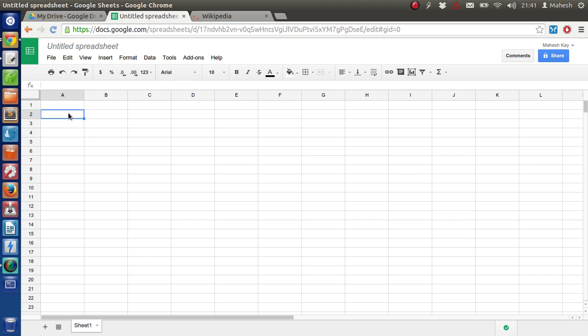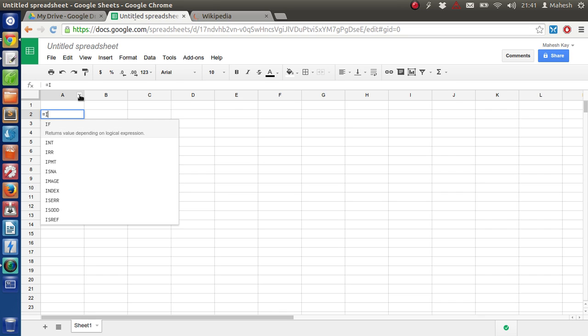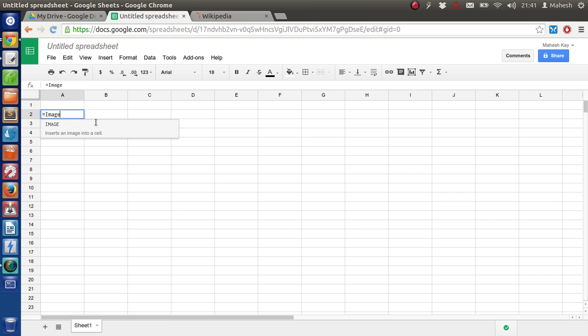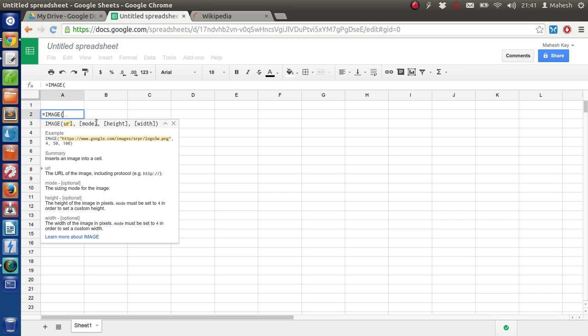Now select the cell where you want to show the image. Now type the equal to symbol, after that type IMAGE. Now you'll find the method accepts three parameters: URL, mode, and then two extra parameters, height and width. First we'll go simply with the URL to the image and try to fit our image to the cell.